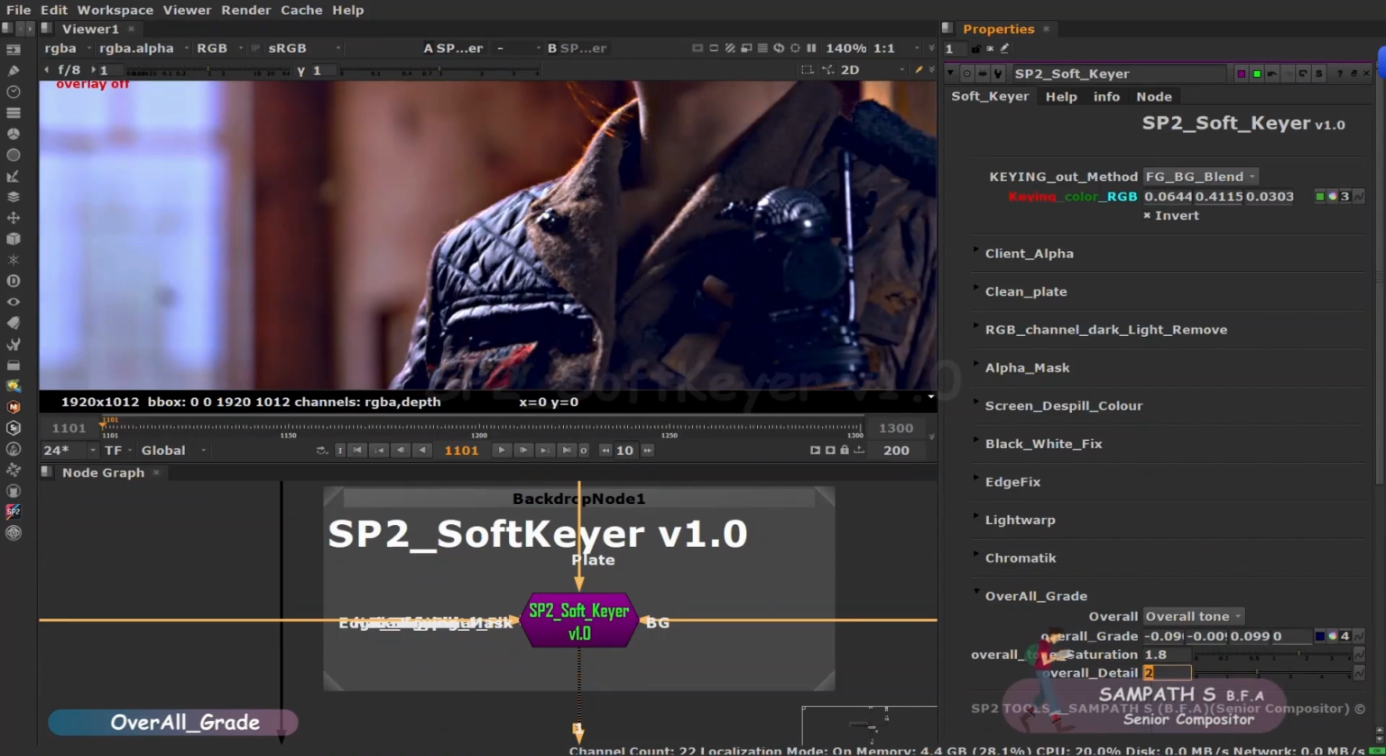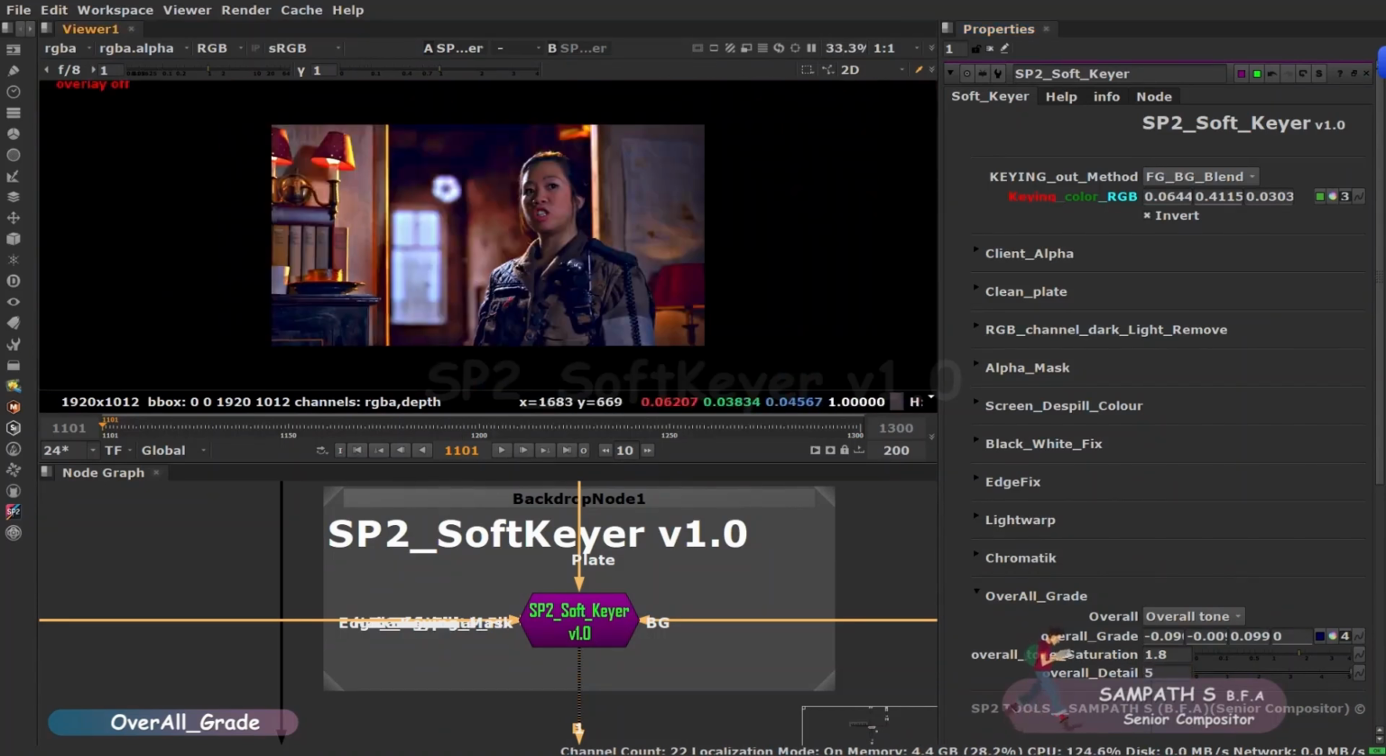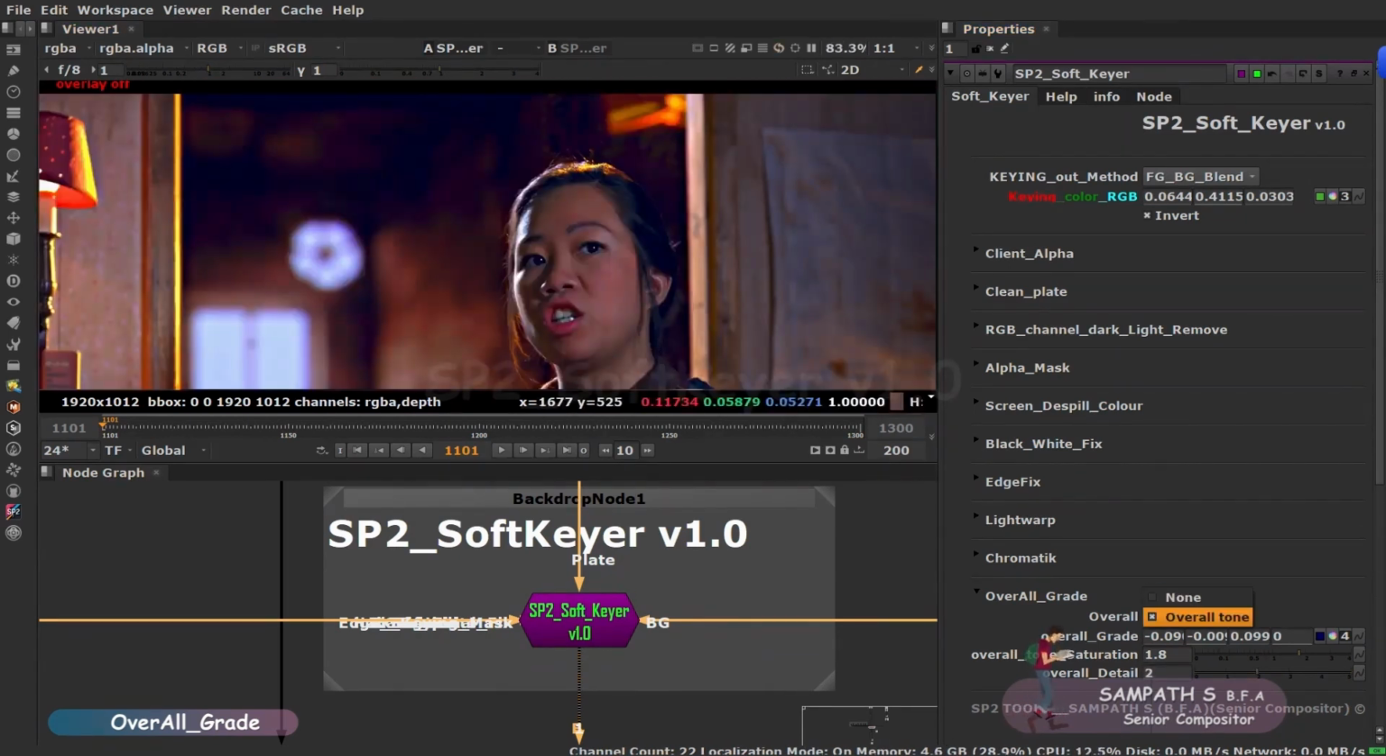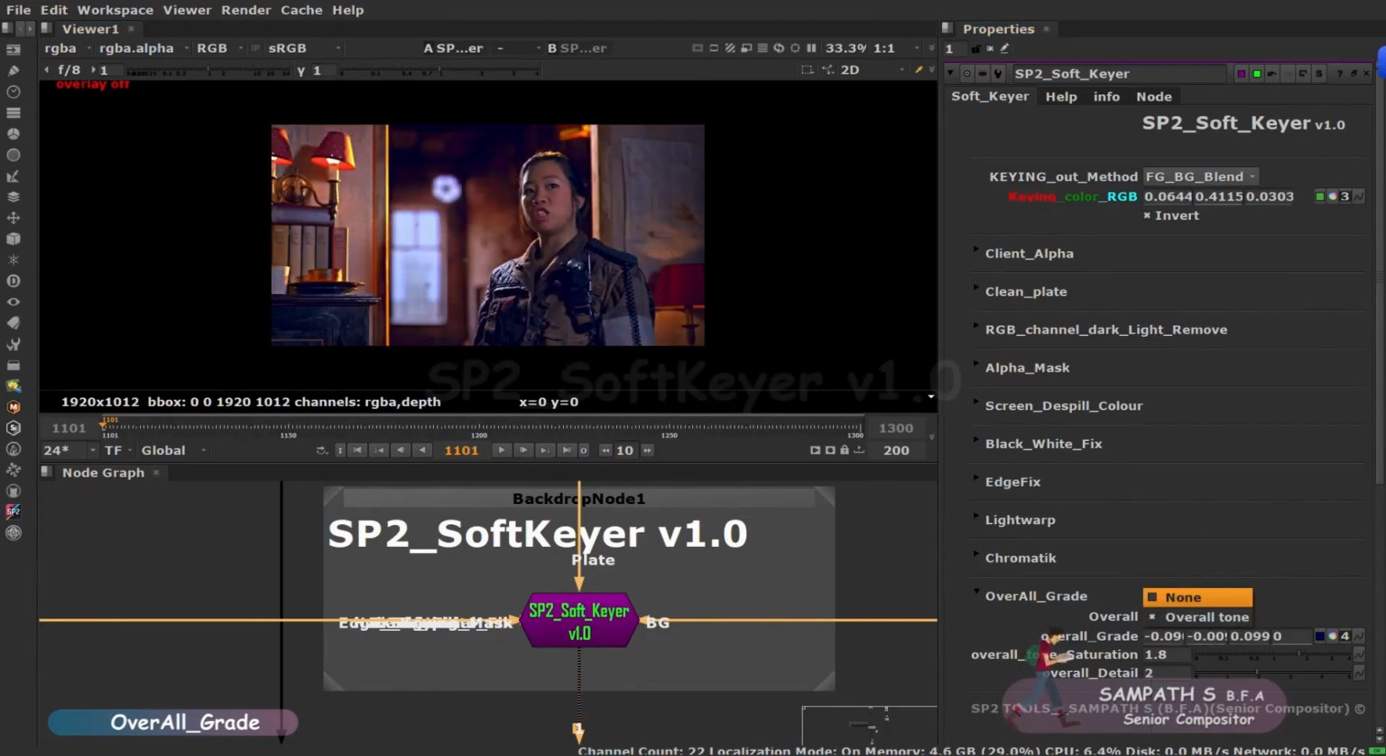For example, a sunset scene may require a warm tone, while a night or studio shot may need a cooler feel. You can also experiment with different color styles to create a specific mood or cinematic feel. Subtle adjustments can make a big difference in realism.